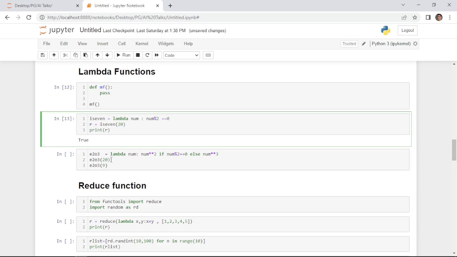So here we go. Now what if we are performing some task or some mathematical operation here? Yes, we can do that. Here we can see that we are passing that number into this if condition and telling that if this is true, that is if the number is even, do the square of that number, else do the cube of that number.